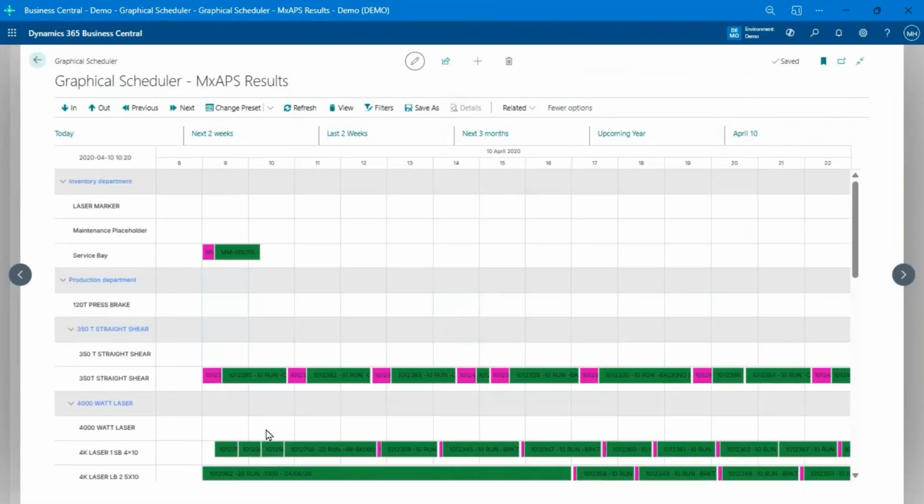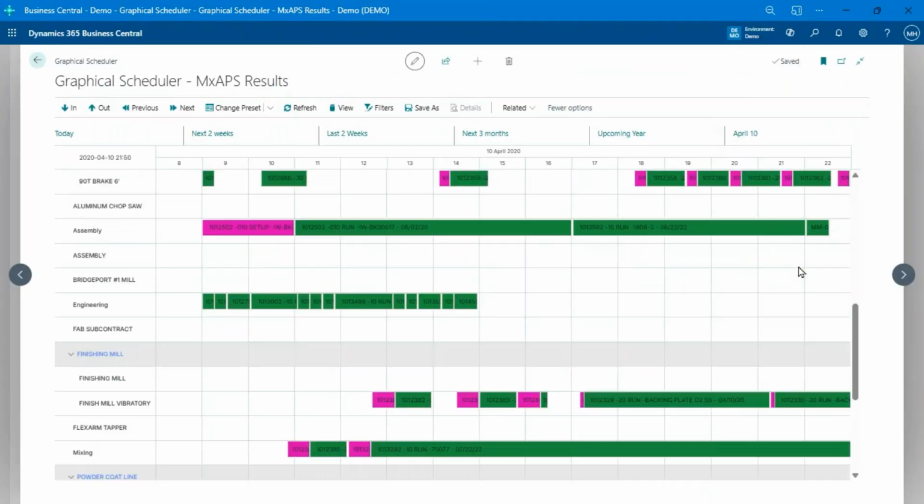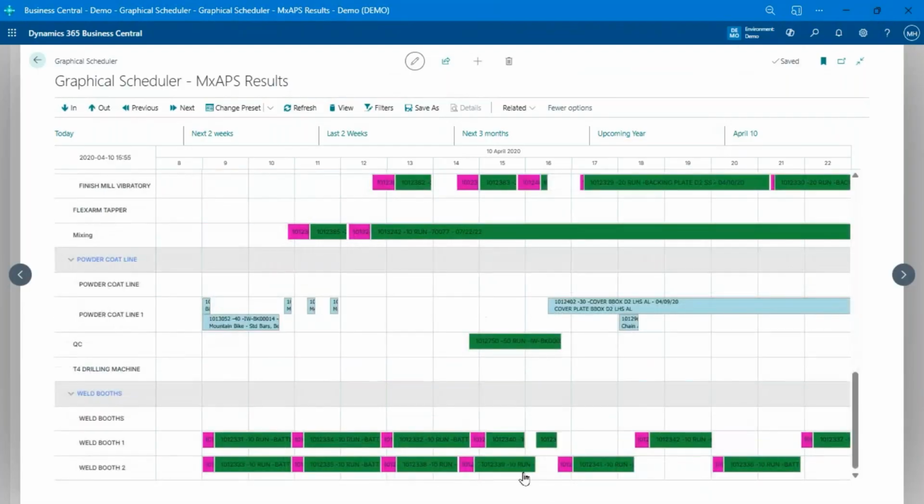For April 10th, you can see it's taken all that work and it's chosen the best machine to run that work on. It's maximized our asset utilization here based on the rule I've set, which is earliest delivery. So it's going to try and get these orders done as soon as possible. And so it's scheduled all that work, and it's done some cool things like here, you'll notice we've got 2 welding booths. And so we can do 2 production orders at a time because we've got the physical capacity.